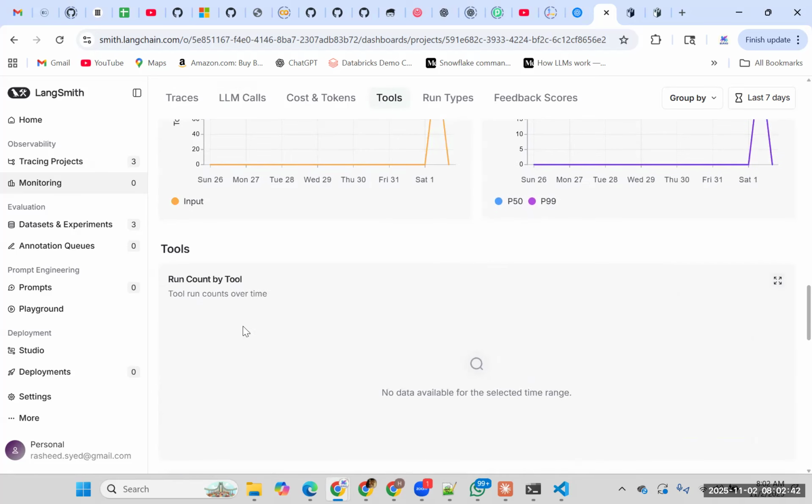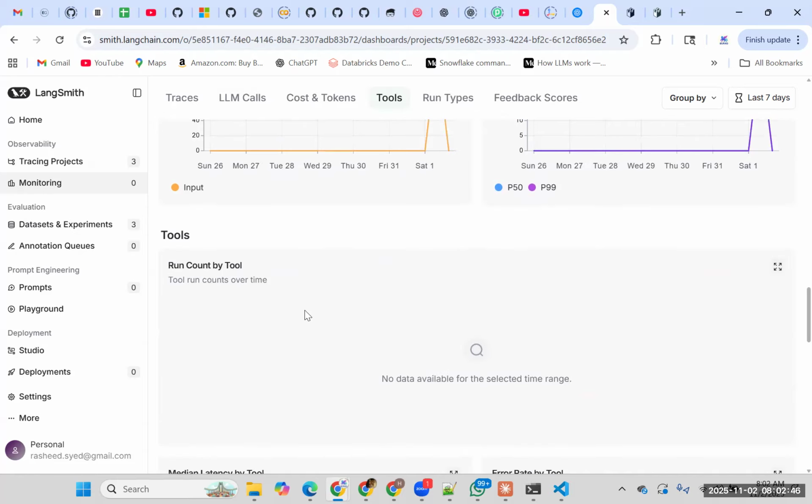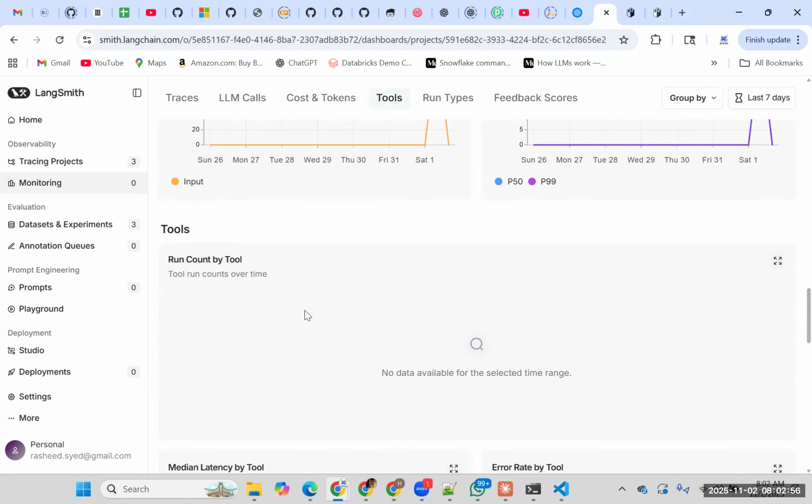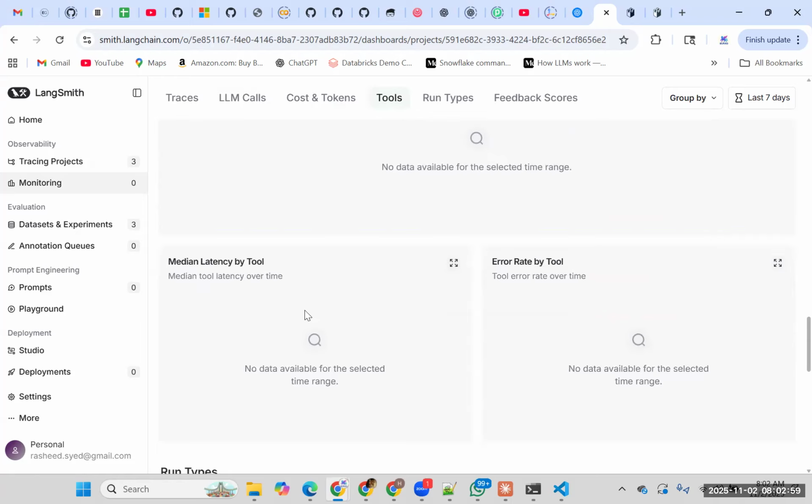So you have run count by tool. If you have tools, say, again, an API key for the tool, how much the tool has cost you. So all of that can be plotted here and looked at.